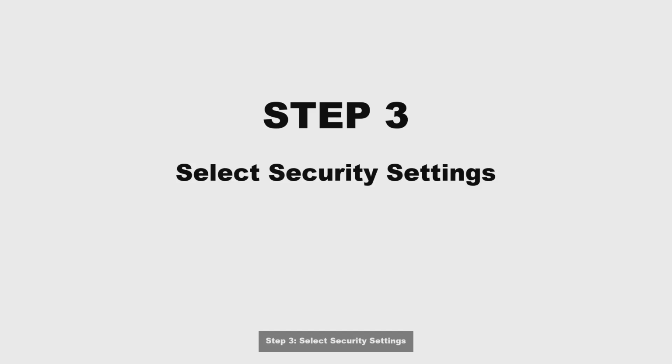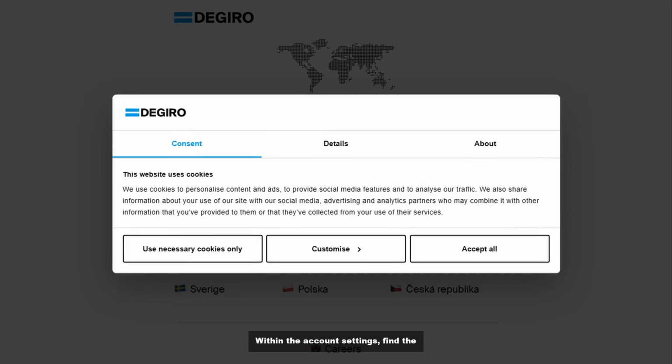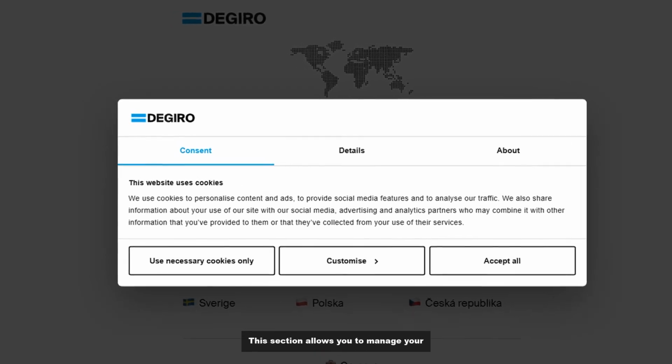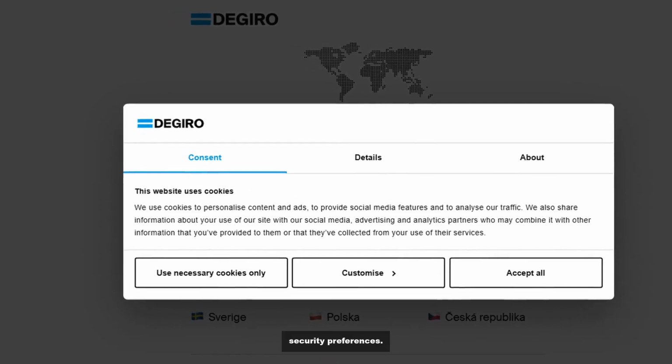Step 3. Select Security Settings. Within the Account Settings, find the Security or Security Settings option. This section allows you to manage your security preferences.